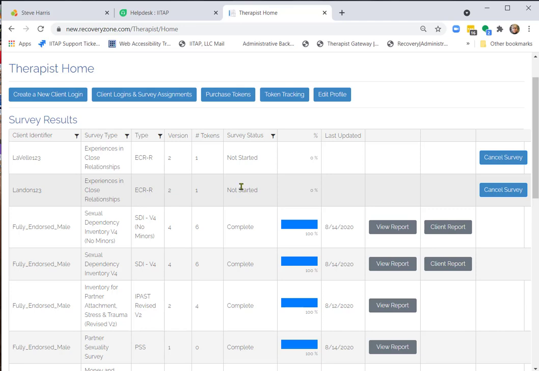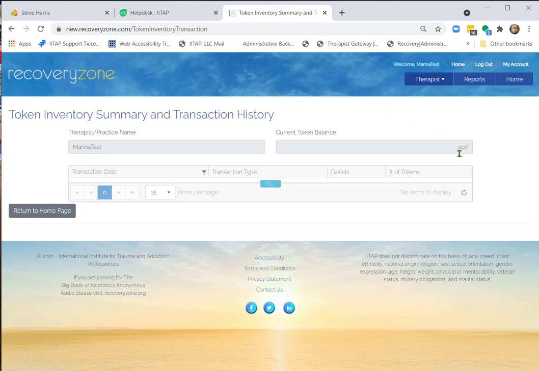And as long as your client doesn't go past the demographic section, you can cancel the surveys and those tokens will go back in. So if I was to say cancel survey here, you would see that the tokens go in. So let's take a look at your token tracking. So let's go into token tracking, and you can see that there's 207 tokens right now in the token balance. So we're going to return back to the home page.